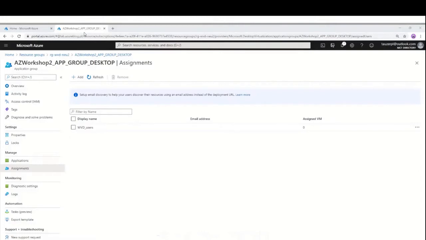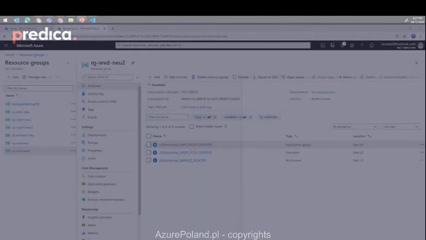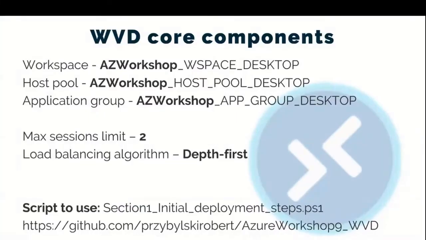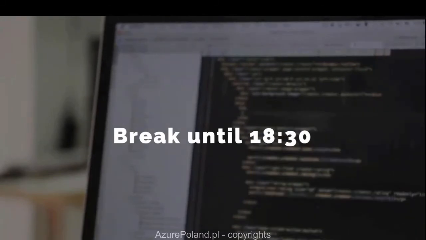Good. So let me just sum up. We have deployed 3 core components, and one is missing, the session host, but we will do that soon. So let me just go back to the presentation. You should be able to see the presentation.